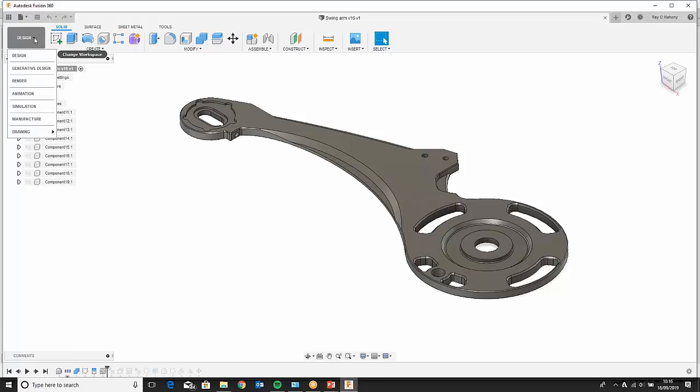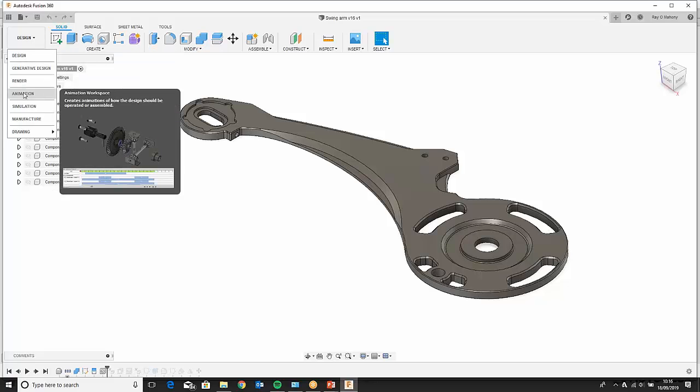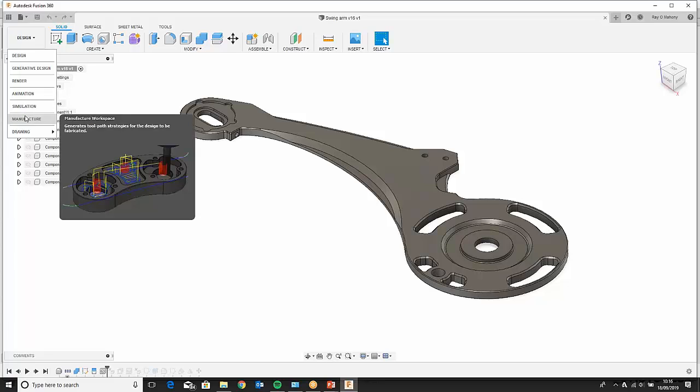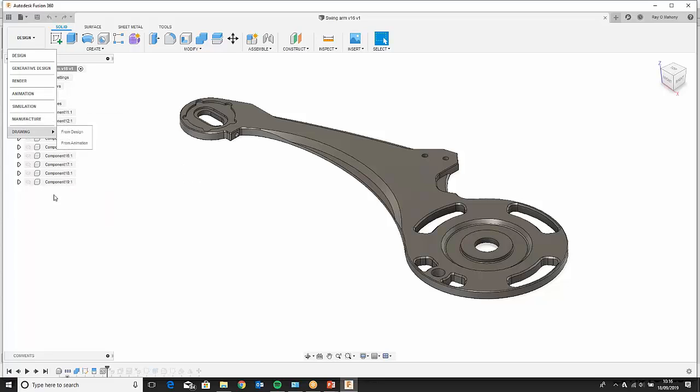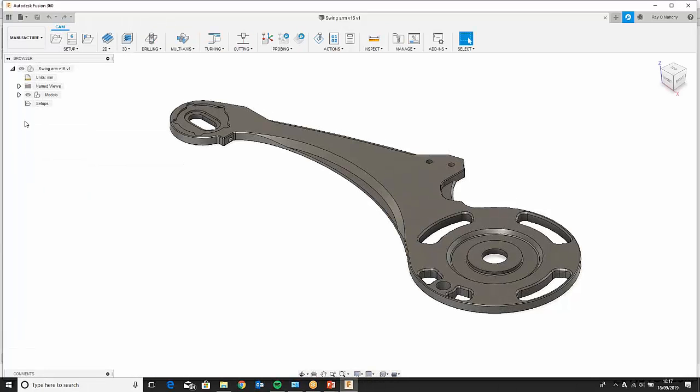In this case, Fusion 360 has many different environments, including design, generative design, render, animation, simulation, and again, manufacture, which we're going to focus on today. You can see the component in the background is made up of a number of components, bodies, okay, and we combine that into one. So I'm going to focus on the manufacturing side here.